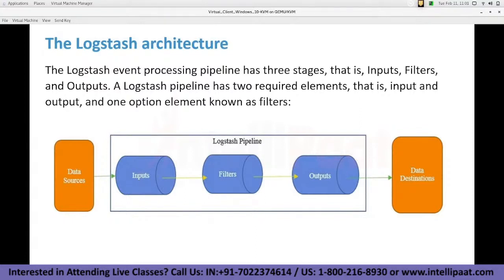A Logstash pipeline always has two required elements, which are mandatory. The first one is the input, and the other is the output. The filter you see in the middle is optional. The data source means anything, a log file or anything else, and the data destination is always going to be Elasticsearch for us.